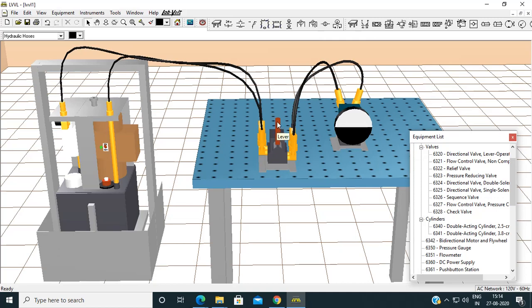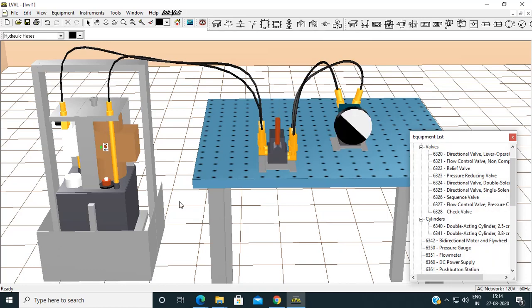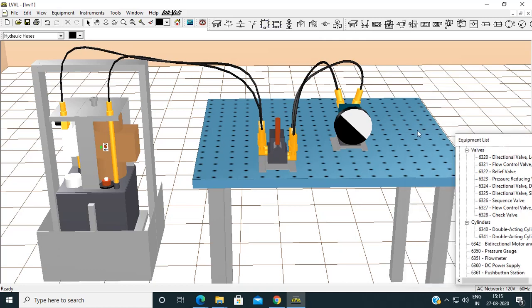For the first position, it is the clockwise position. You can see it is the clockwise position. Now I change the lever, it is the anti-clockwise position. This is the simple bidirectional motor, and you can change the clockwise and anti-clockwise direction. Now in this case you can place various components like flow control valve, pressure control valve, pressure compensated flow control valve, flow control valve without compensation. So many components you can add.